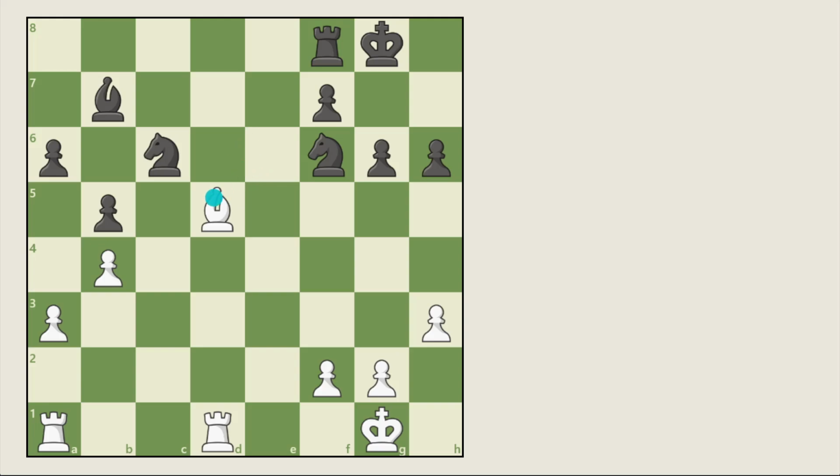Exactly. So there is a check in the position. We can capture this pawn over here with check, but it's a terrible move because either the black king can capture it back or the rook can capture it back. So essentially we're giving up a bishop for free, pretty much. So there are no good checks in the position.